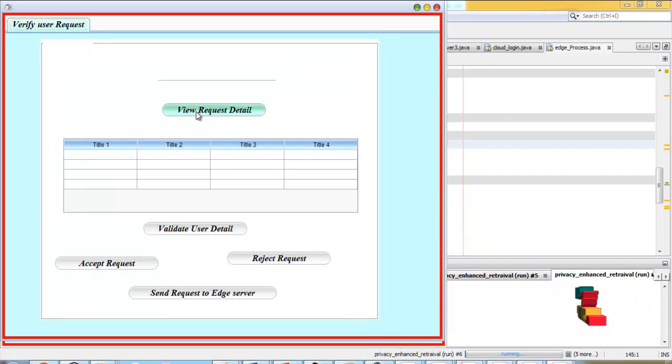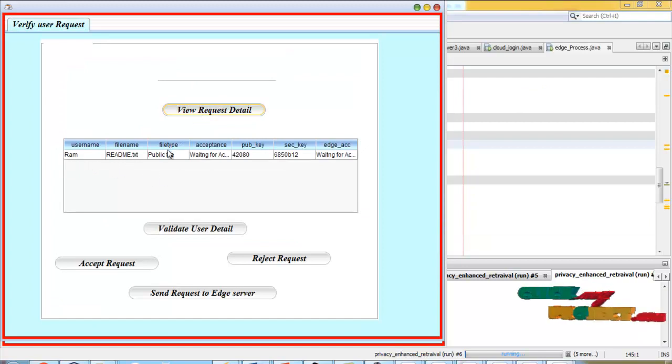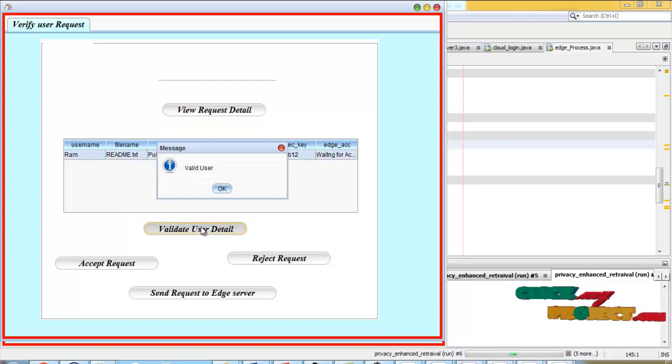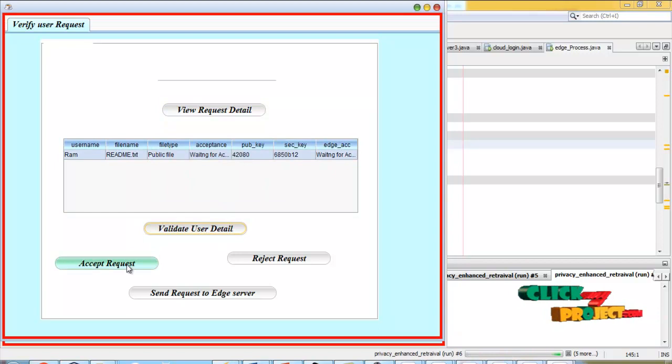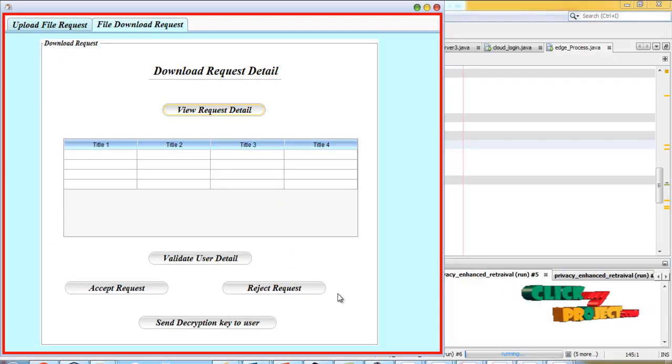Now we click to view the request detail, meaning here we have a request detail. Okay, so the edge server is waiting for acceptance, and this is a cloud server. This is also waiting for acceptance. Now we click to the detail, validate the user and accept that request. Now we send the request to the cloud server.